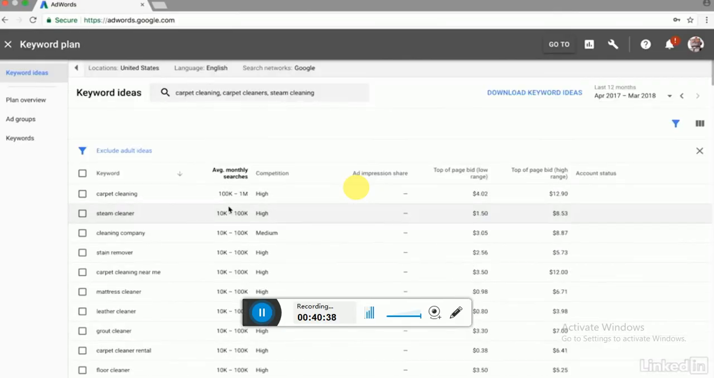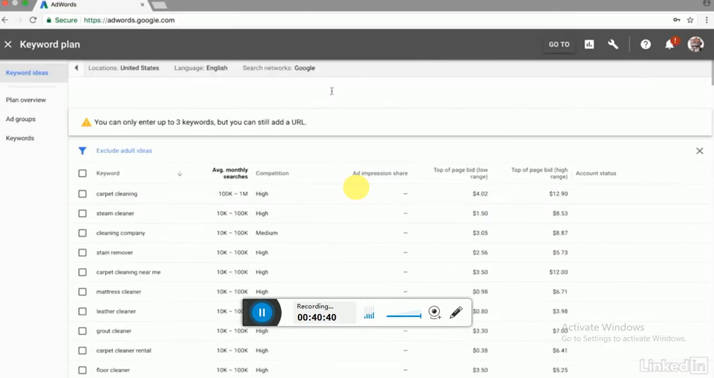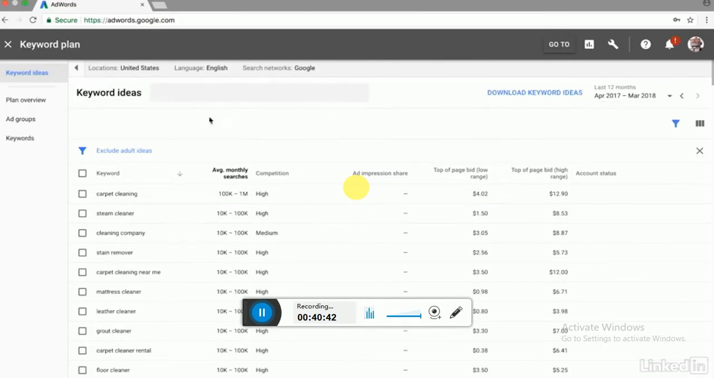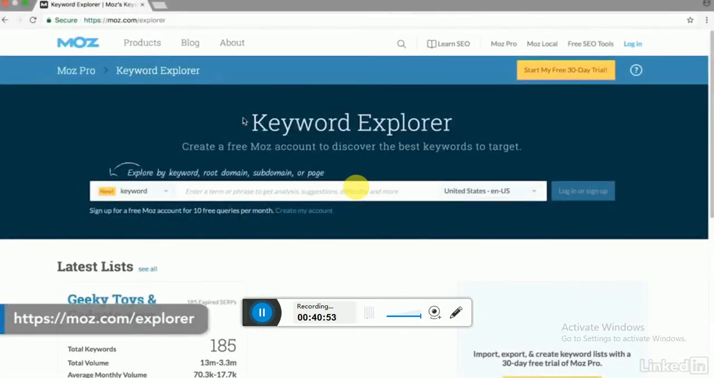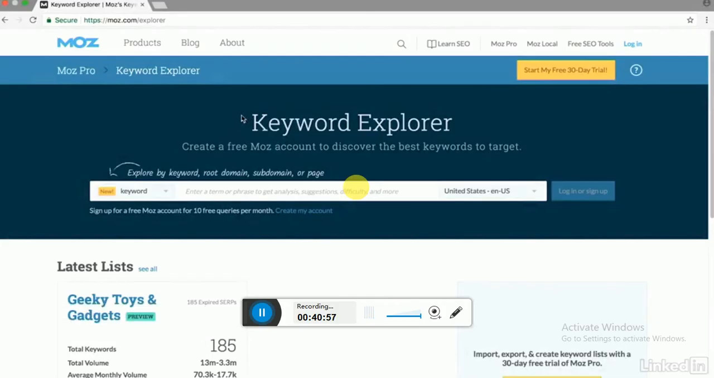Now, because Google has restricted this to only allowing you to type in 3 keywords at a time, this isn't going to be very helpful for your entire list. So you might want to use a third-party tool, and Moz has one called the Keyword Explorer. And you can find that at moz.com/explorer. Now, this is a paid service, but it works just the same. You can add a keyword or upload a list of keywords, and if you have an account, you'd be able to view the search volume for that keyword as well as all the other keywords you provided.